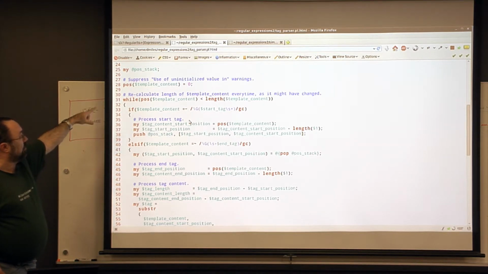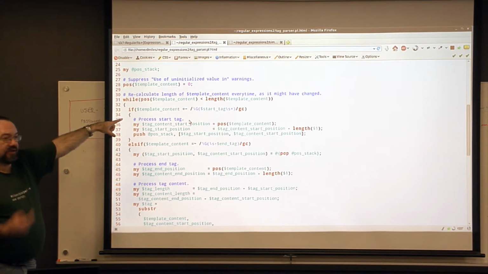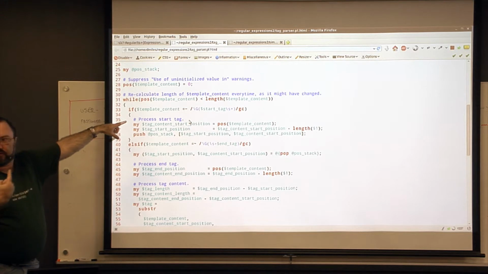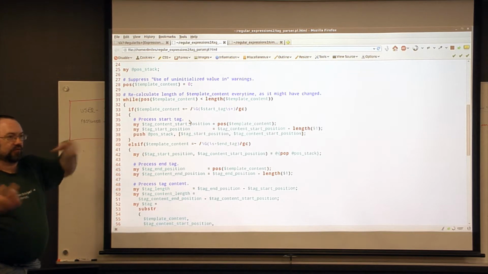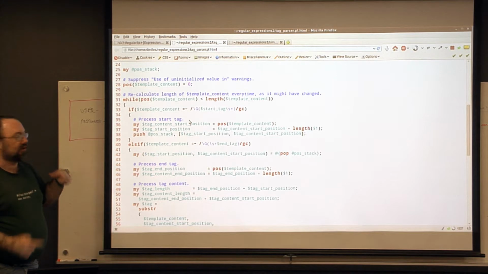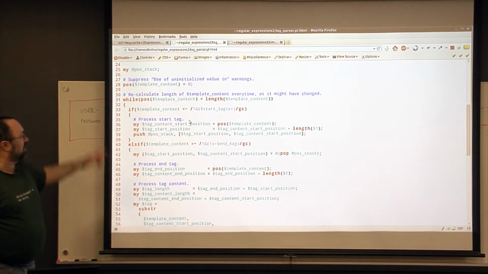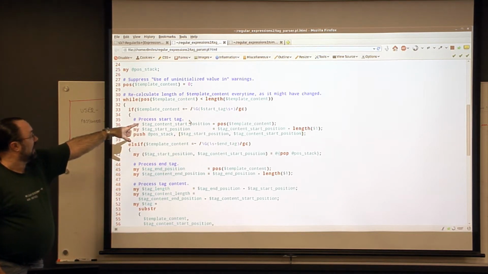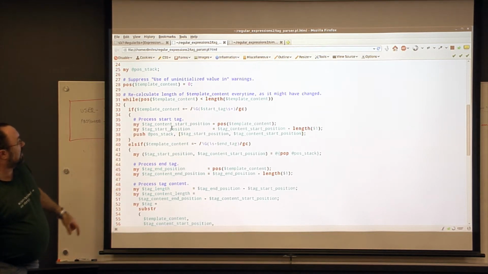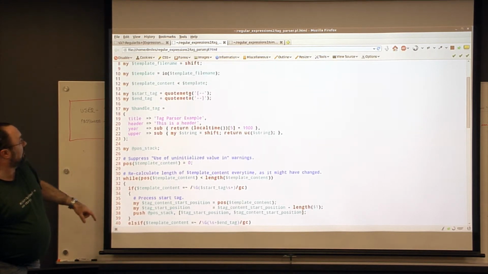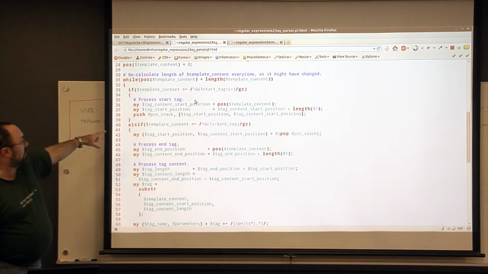So now this is the main loop. I'm going to say while the position, the pointer that's internal to the string, is less than the length of the total string. In other words, it hasn't reached the end yet. While it's still somewhere in the middle, keep doing all of this stuff. The first part of all of this stuff is look for a start tag. And you remember the start tag is this right here, right? And the end tag is that.